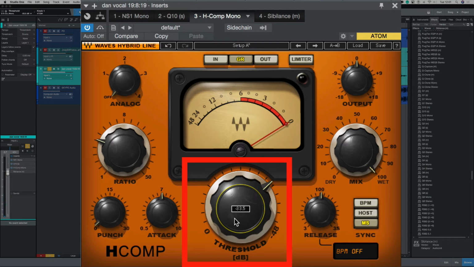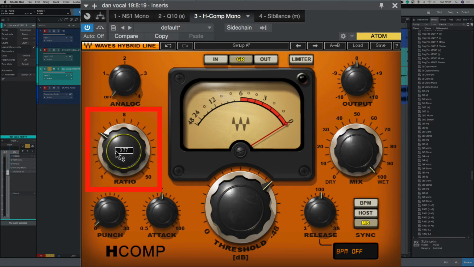Now that's leveling out all of the dynamics, but we can still improve that. I think we could turn the ratio up just a little bit. And I'm going to bring the release back as well.